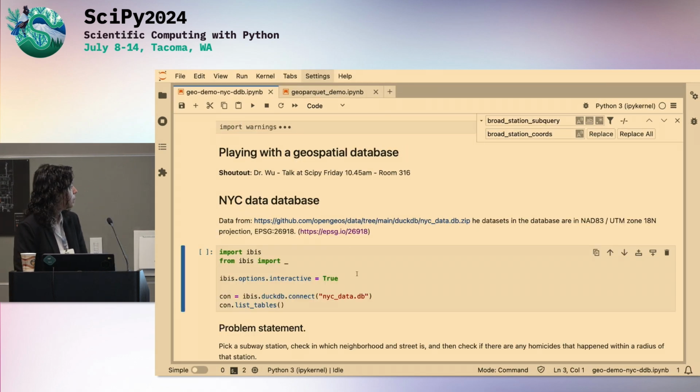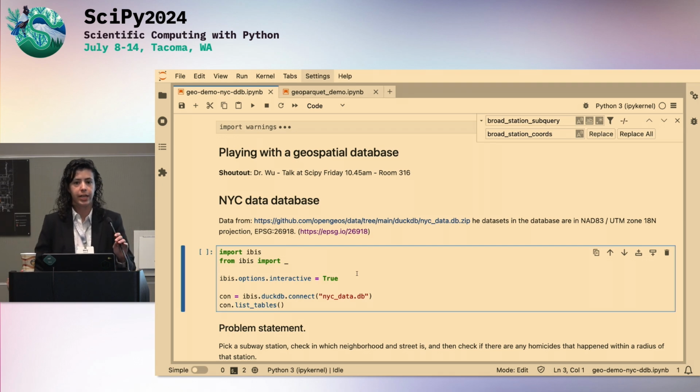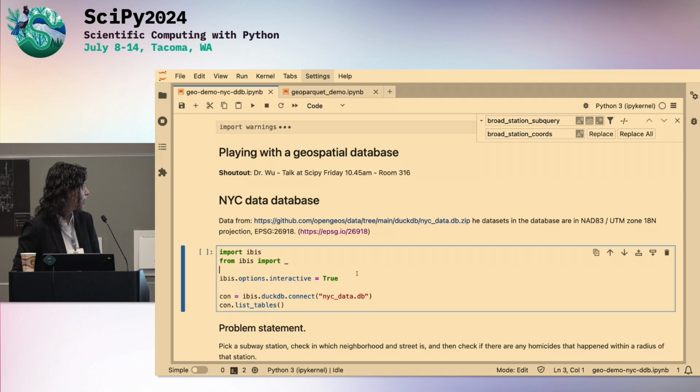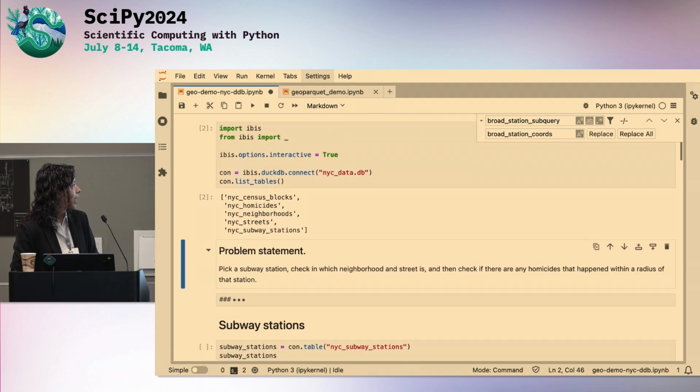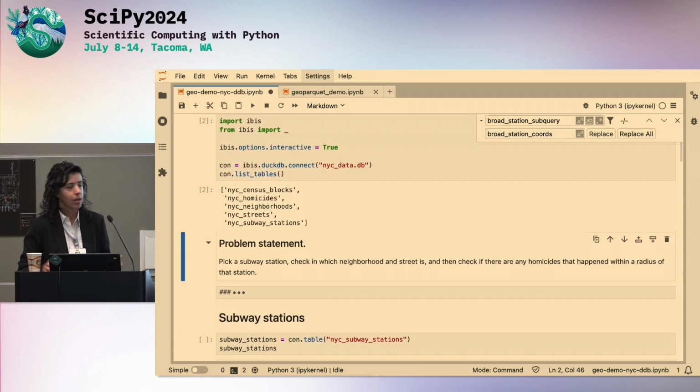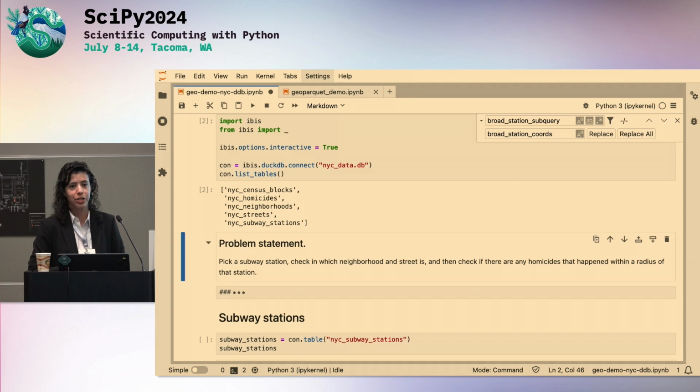All right, so here what we're gonna be doing is working with a DuckDB database. Again, big shout out to Dr. Wu. I took the data from one of his courses and started playing with it and making some plots. And in this case, we're gonna be using Ibis. So this data is some New York City data. So I'm gonna import it as a database. And then we'll see that there's a couple tables. We have some information about homicides, some neighborhoods, some streets, and some subway stations in there.